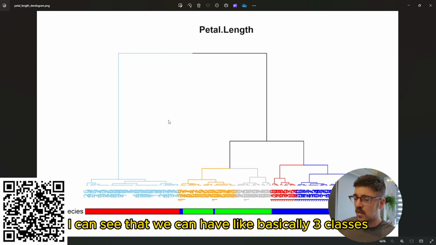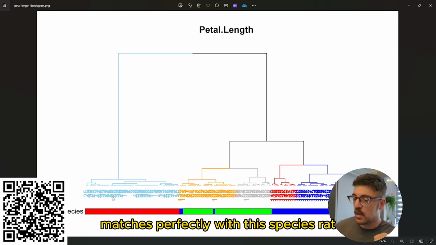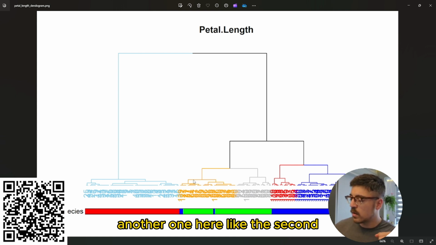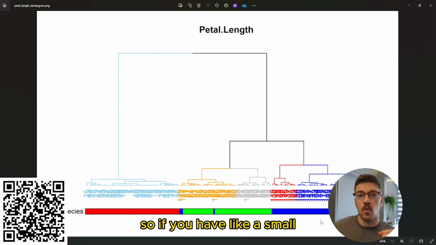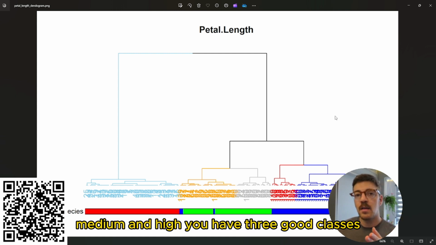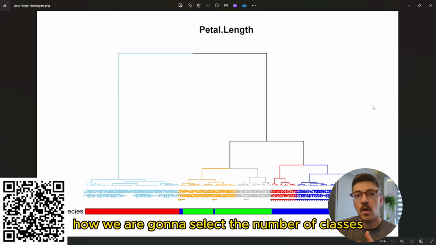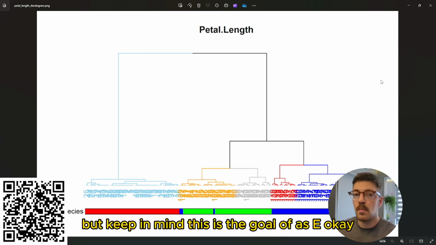Just by looking, I can see that we can have basically 3 classes, and that's good enough because the first class right here matches perfectly with the species in red, which I know is Setosa. Another, a second cluster here, matches perfectly with the green one, and another one matches perfectly with the blue one. So if you have small, medium, and high, you have 3 good classes. So intuitively, this is what we are going to do. How we are going to select the number of classes, I'm going to show you in the next step. But keep in mind, this is the goal of SDA, okay?